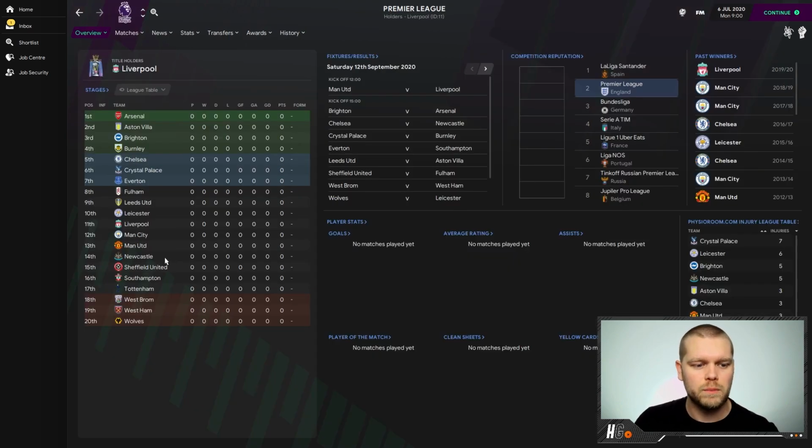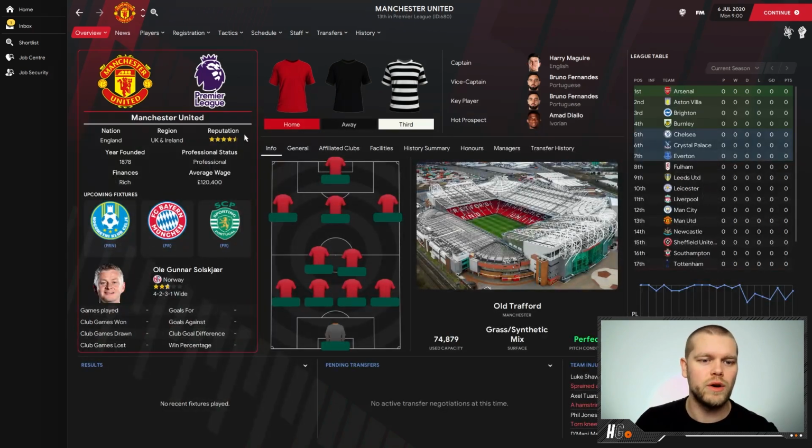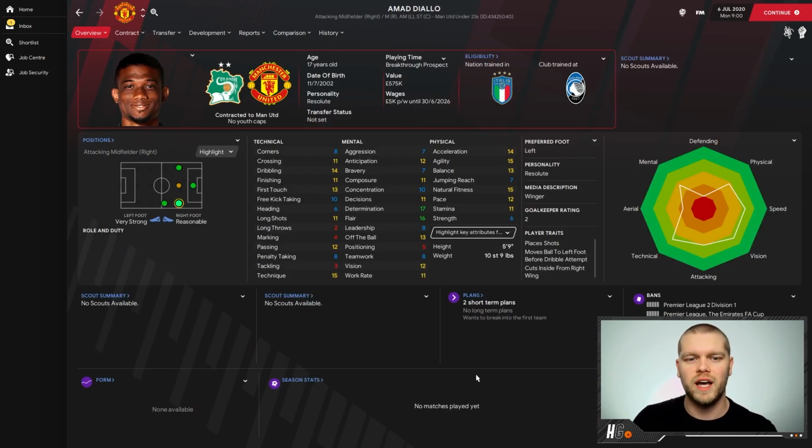If we go into the Premier League, obviously all the teams have been covered. Some of the interesting ones for me, if we go over to Manchester United, they have Amad Diallo, a very, very good prospect, joining from Atalanta. He is at Manchester United, and this will be one of the most prolific players, I think, in Football Manager moving forward using this database.